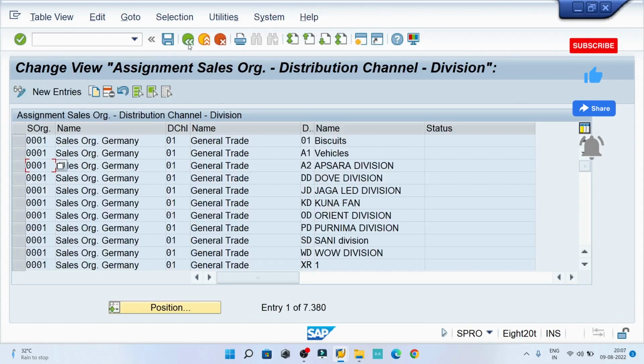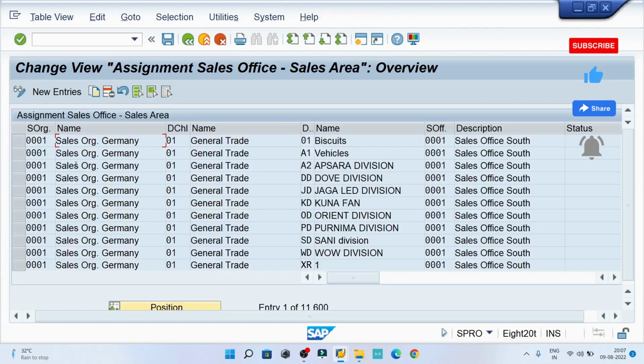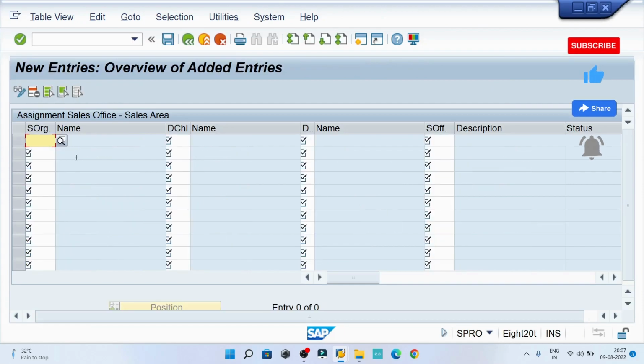Perfect. Go back one step more, then assign sales office to sales area. Execute. Wait for a second, let the system respond. Click on the new entry. So we need to provide RCC1 as a sales organization, then the distribution channel, then the division R0 and the sales office RCC1. Similarly, we need to provide the information for the second distribution channel.